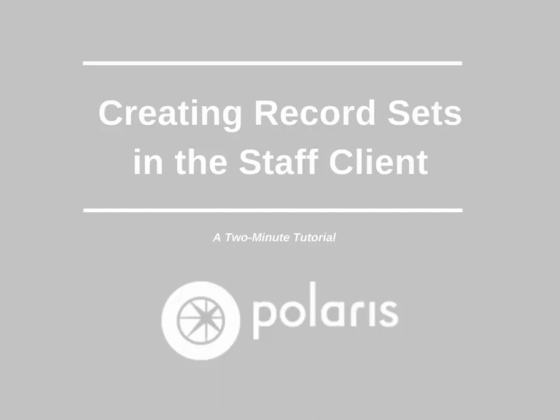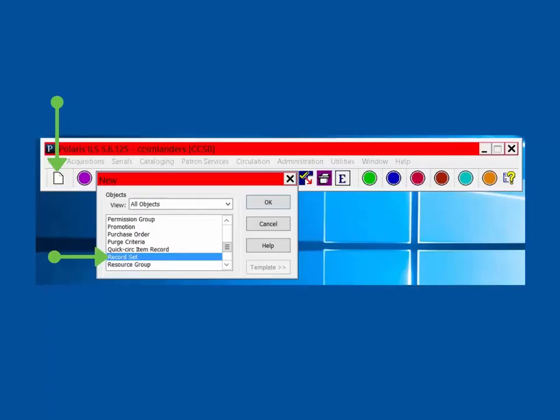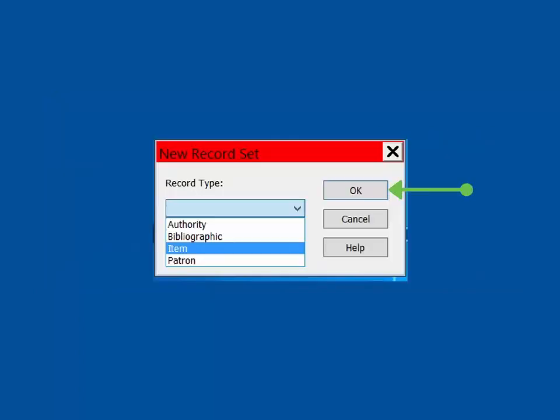Record sets are saved lists of patron, bibliographic, or item records. This 2-minute tutorial will review how to create record sets in the staff client and add records to the set. To create a new record set, select the New Objects icon and select Record Set as the object. Click OK. Select the type of record from the drop-down menu and select OK again.